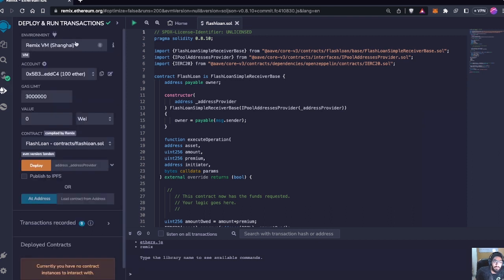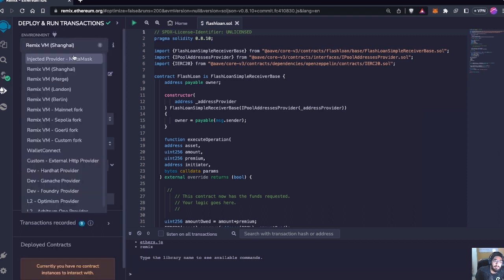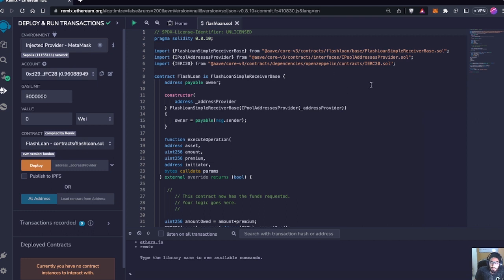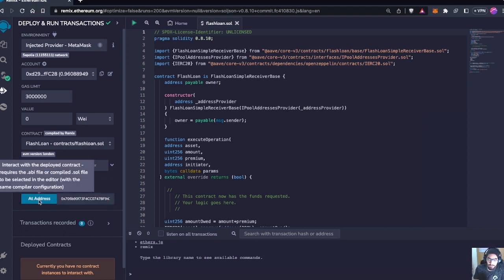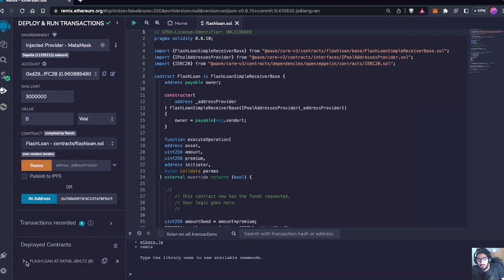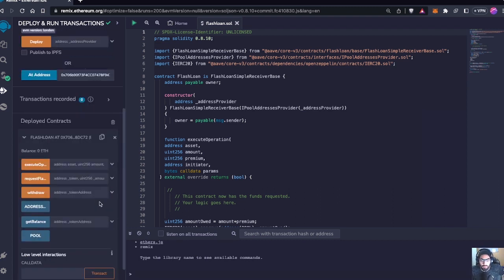Then just connect it with your MetaMask. So I'm going to connect it with my MetaMask. Yeah, it's connected. Cool. And now you have already deployed that contract, right? So at Address, please paste the address that you just copied. Click on At Address, and you will be able to see the deployed contracts over here. When you see it here, you will see all the functions that we implemented: the executeOperation function, flashloan, withdraw, address, getBalance, and the pool, right?